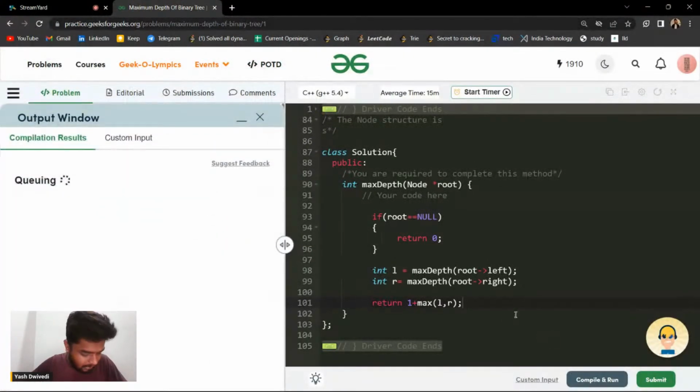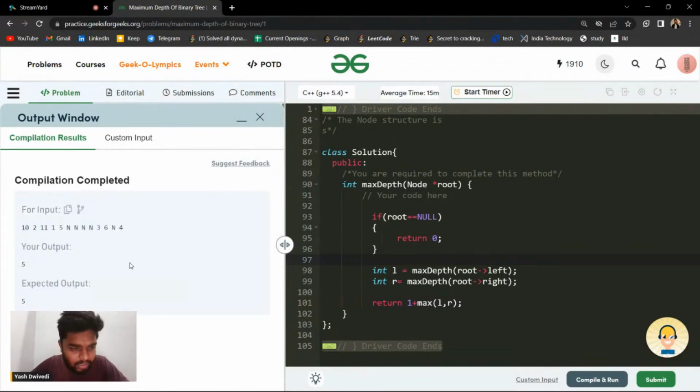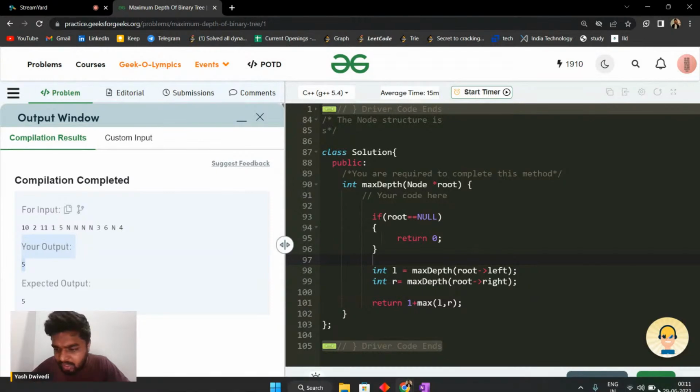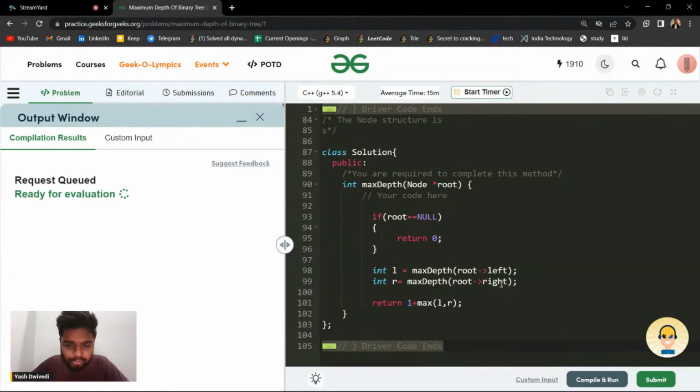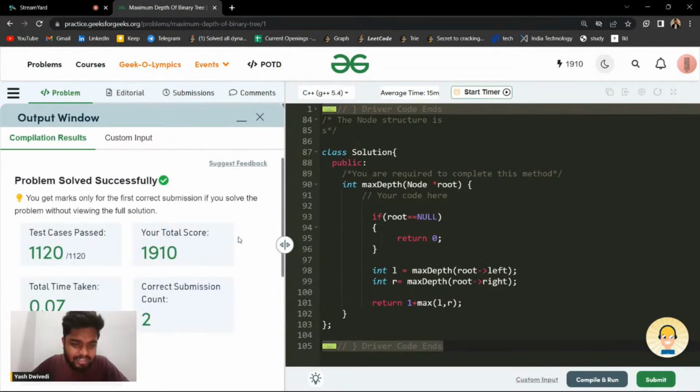Let me try and compile this code and check if it is working on the sample base cases or not. Okay, it is working because it is giving the answer as 5. Now let's try and submit this code to see if it gets accepted or not. You can clearly see that this code is able to get accepted as well.